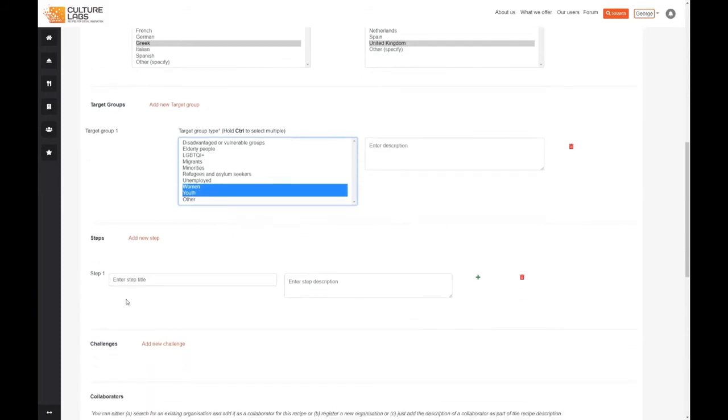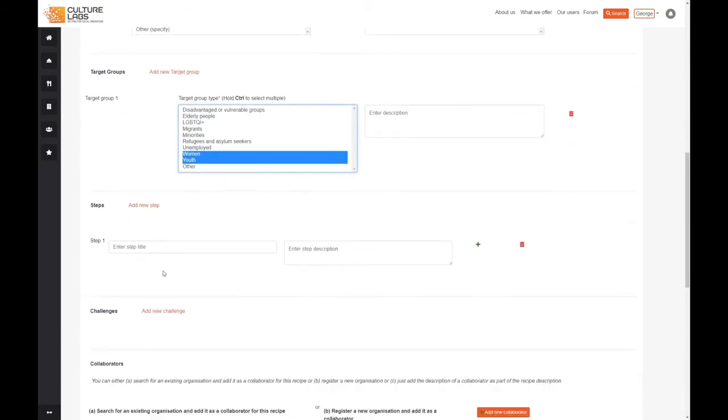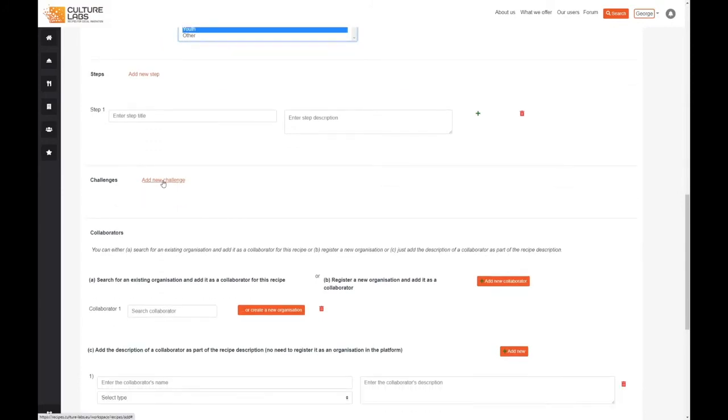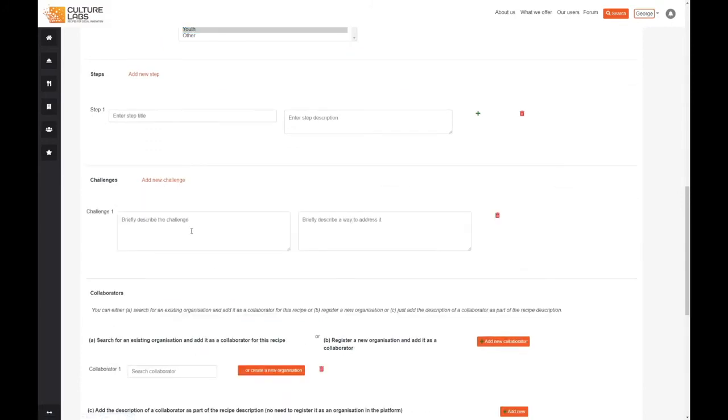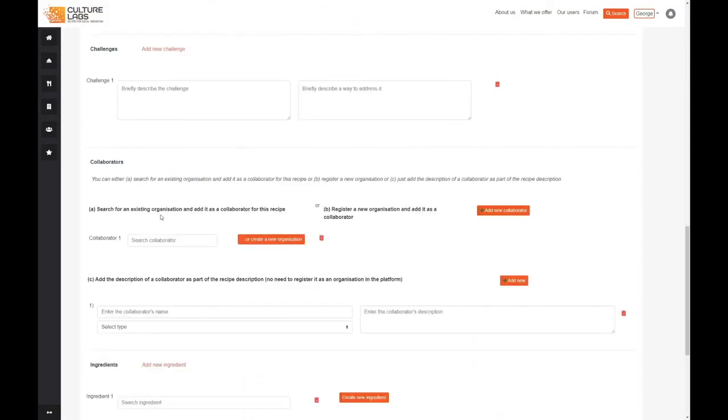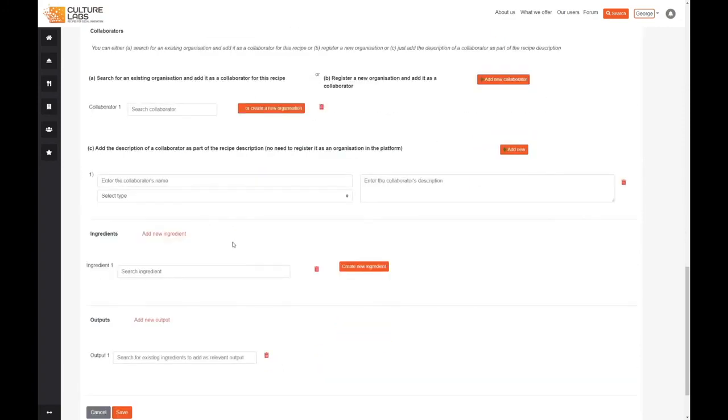In the steps section here, we can describe the steps that our project, our recipe, will take to be realized. In the challenges section, we can talk about any potential problems, any difficulties that we believe we might face in our project. And on the right hand side here, we can suggest any potential solutions to those problems. The collaborators and the ingredients section I will cover in depth in another tutorial video.